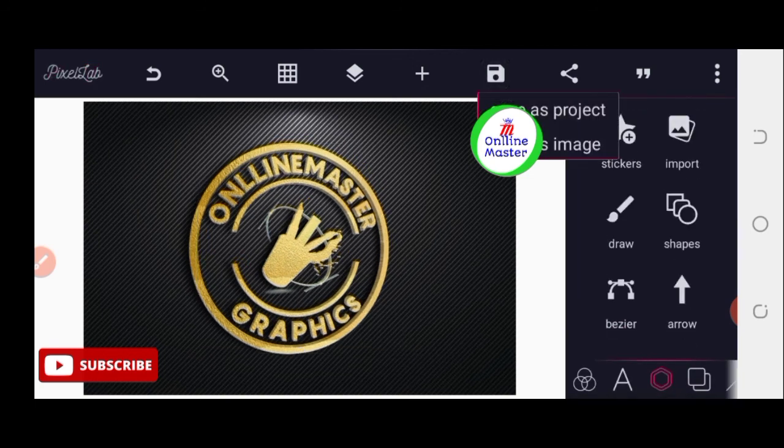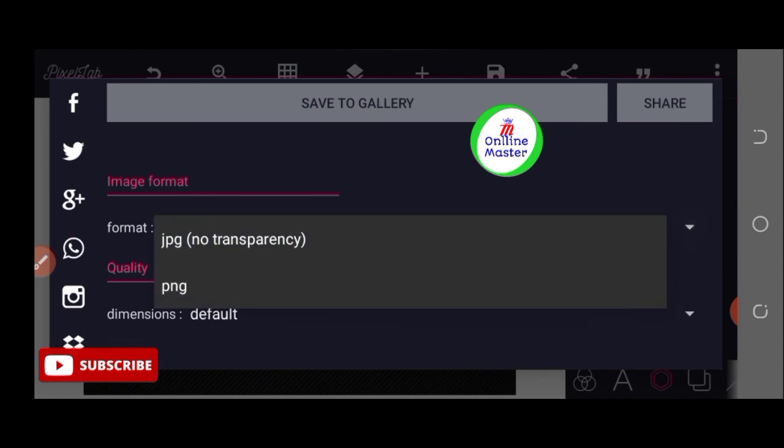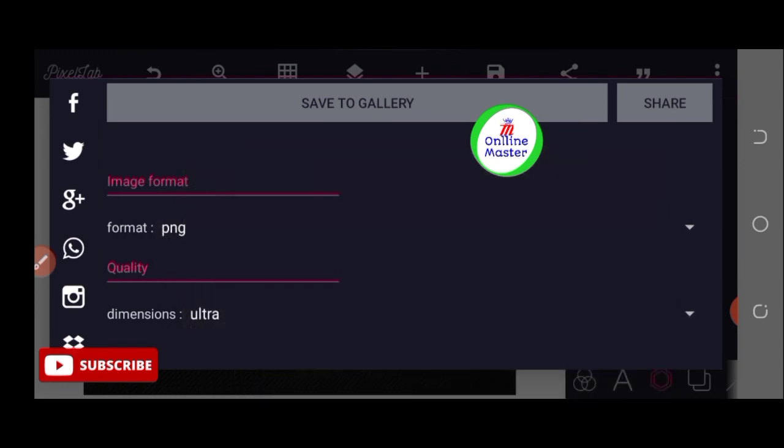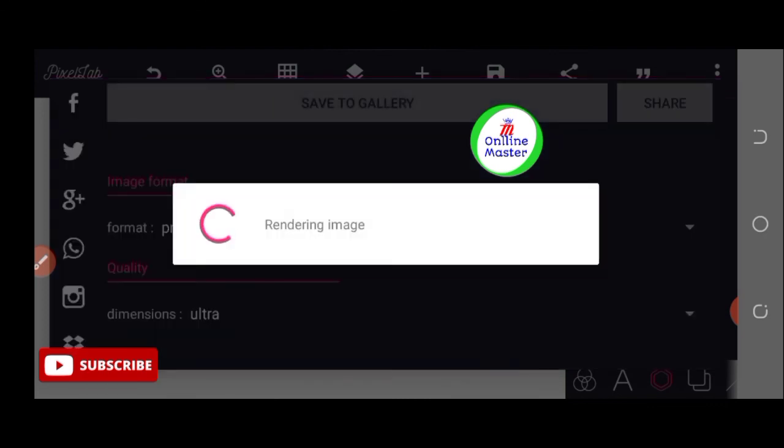So how do you save? Let's first of all save as project. Then you save as image. How do you save as image? PNG format. Then you choose ultra to give you the best quality. Then you save to gallery. So we immediately have our design in the gallery.